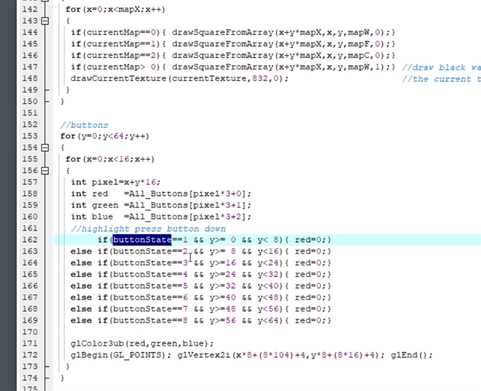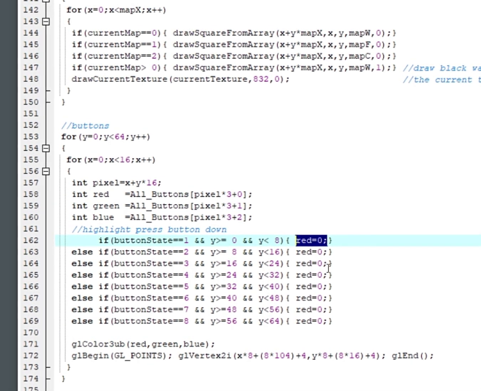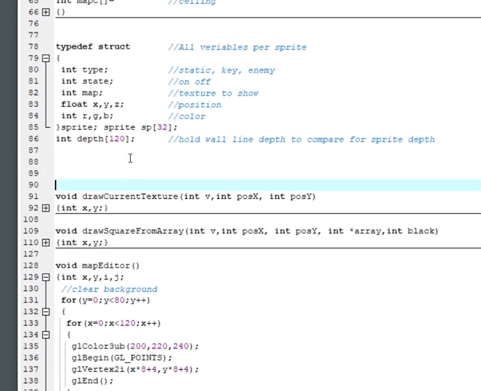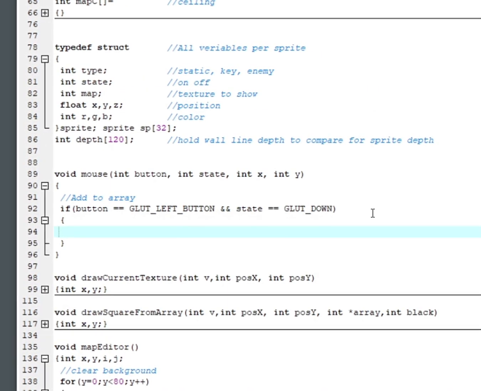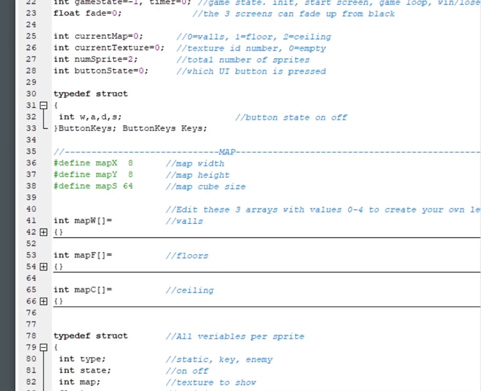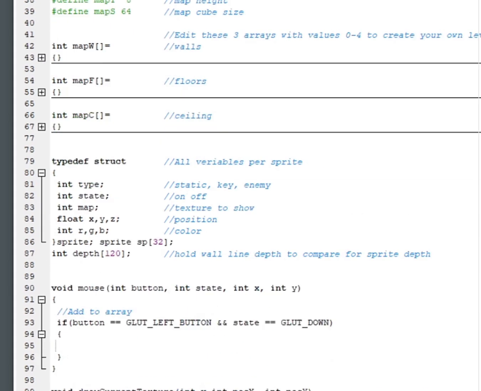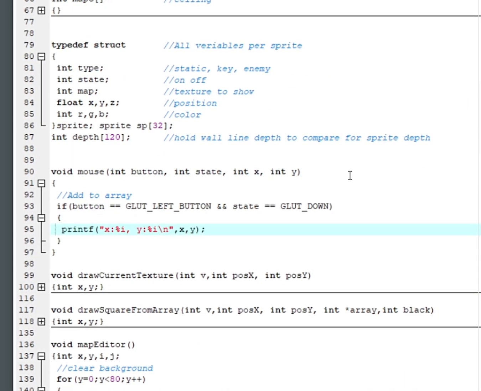If that button is being drawn, then we set the red value to 0. So visually we can see the button is pressed down because it's more blue. And this is the kind of function OpenGL needs to check for mouse input. So let's include the standard header file so we can use the printf function. So let's pass the x and y variables into the printf statement.